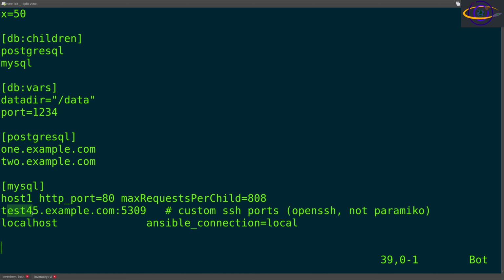Now, this right here, test 45, we have a colon after the host name, and we can specify a custom port number for SSH. So that's going to use SSH, not Paramiko. So in any case, custom port number there, that's not really a separate variable, but just a port number. Now for localhost, we want to run things against the local host. So we're going to set a variable, ansible_connection equals local. So when it tries to reach this, it's not going to SSH to it. It's just going to use a local connection.